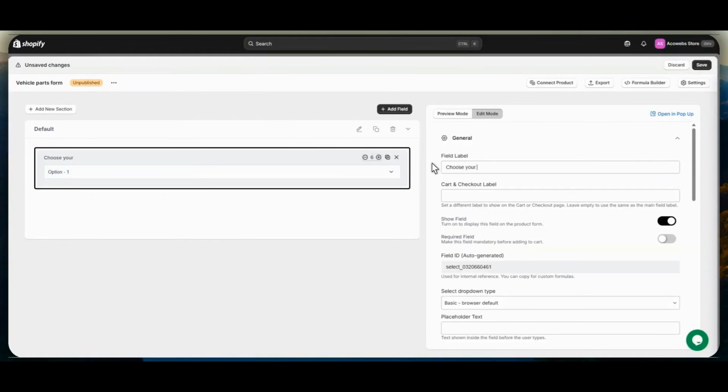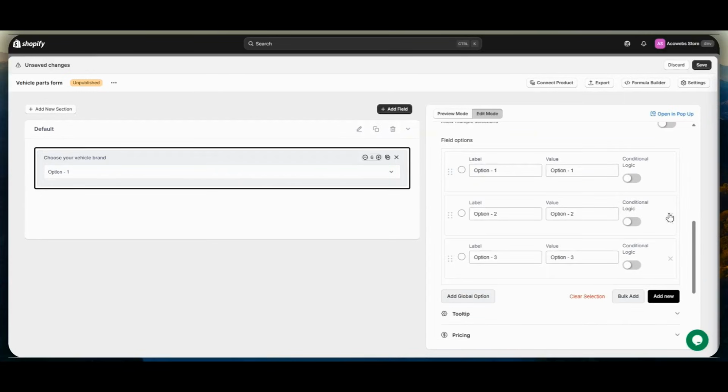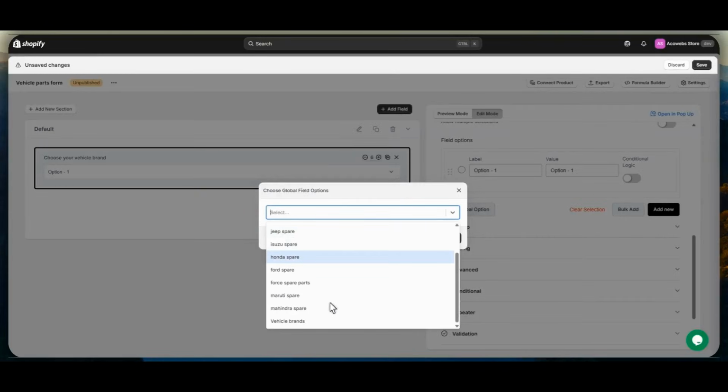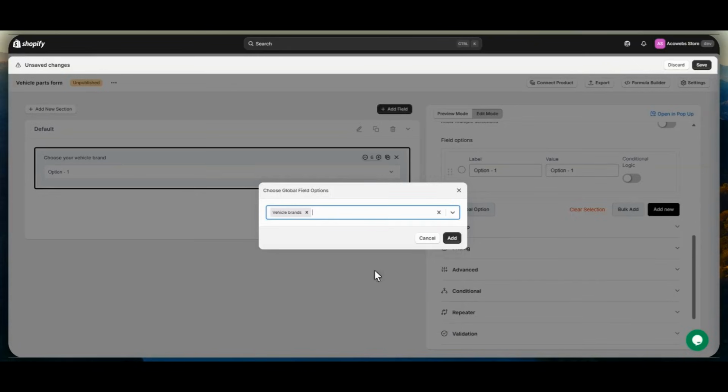Now let's add a label to the field, and then add the options to the field using the global options. Global options lets you add a very large set of options at a time using ordered datasets like a CSV file. To know more about the global options, you can visit the documentation provided in the description of the video.